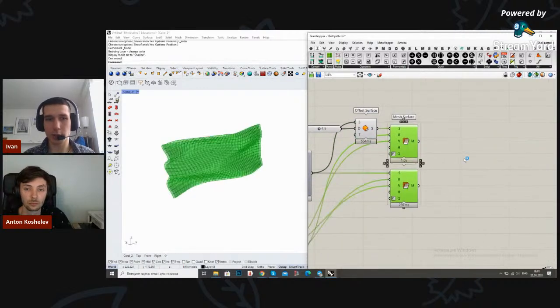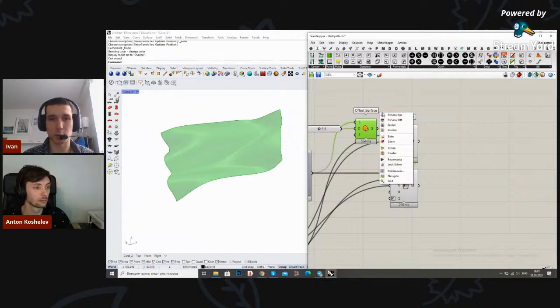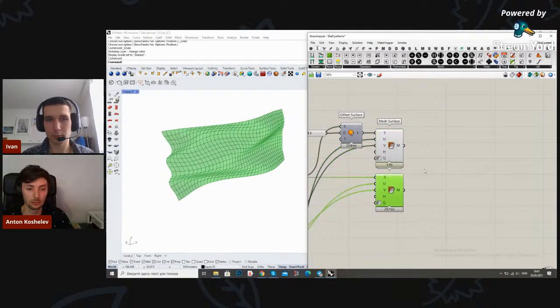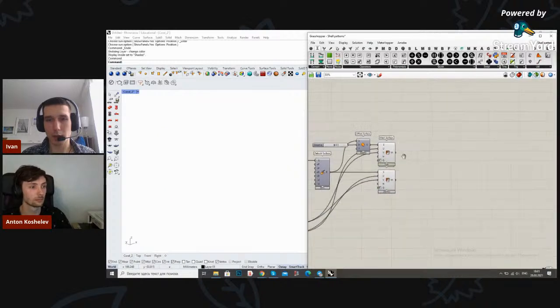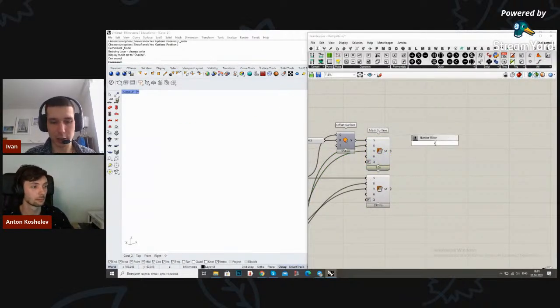Why are we doing this? Because we need to have equivalent data structures for both of the surfaces which we are offsetting, right? Now we need to do a very simple operation. First of all, we need to explode this mesh.